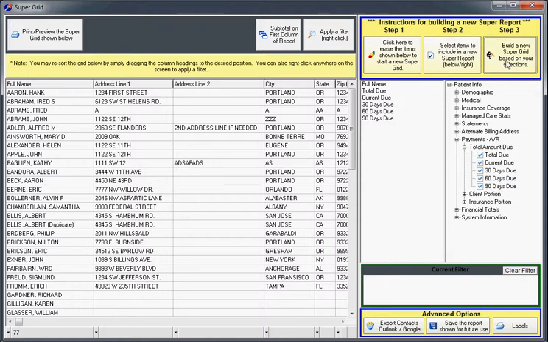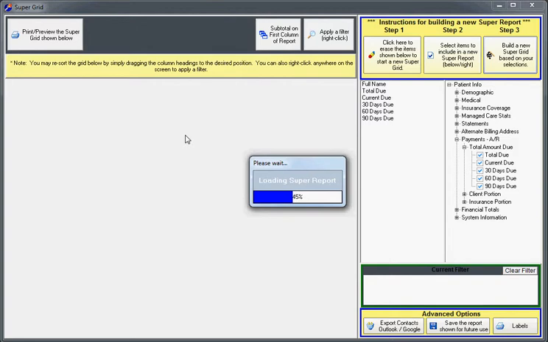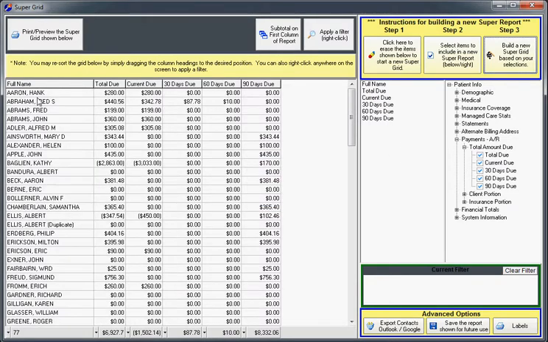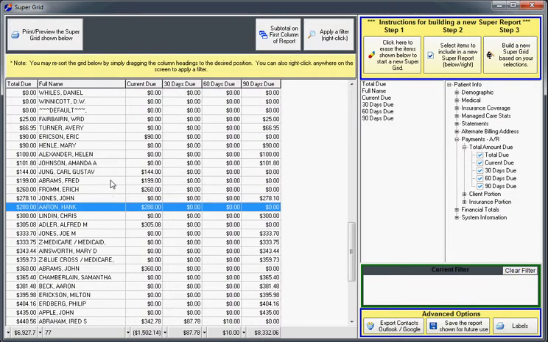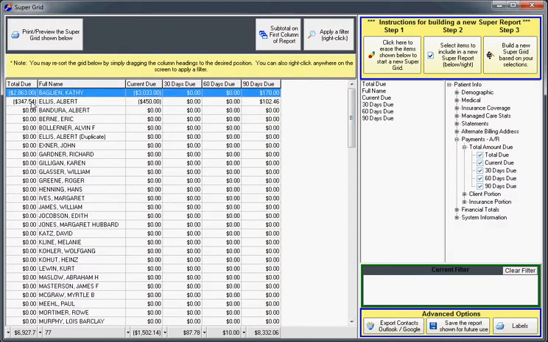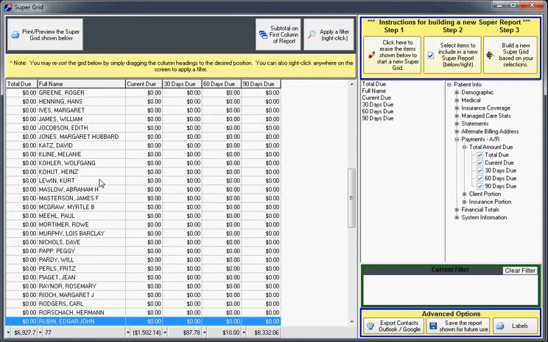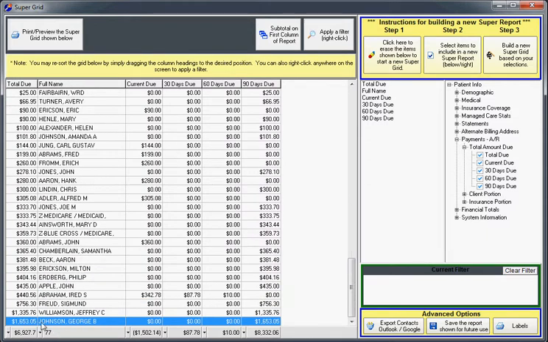I'm going to build a new report, and the report is going to now load with the exact information we requested. Each client, their total due, is it current, 30, 60, or 90 days overdue? So, a couple of interesting things about this report. We could grab the total due column and drag it over to the left, and almost instantly you will get a report of the people on top who owe you the least or actually have credit balances, the people in the middle who owe nothing, and the people on the bottom who owe the most.